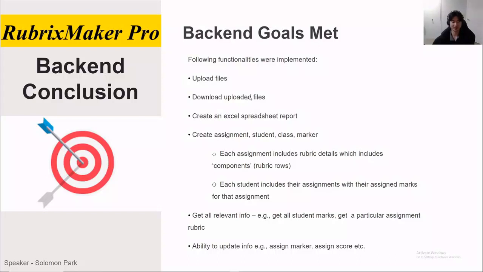Starting off with backend goals met. I've listed here the functionalities that we've implemented. First being upload files. So when you go to submit an assignment, you upload your file. Every time a file is uploaded, it's stored into our file system and saved with a unique name based on date, time, and name of the file. You can then also download those uploaded files. And then a separate functionality is the ability to create an Excel spreadsheet report, as Eugene showed before.